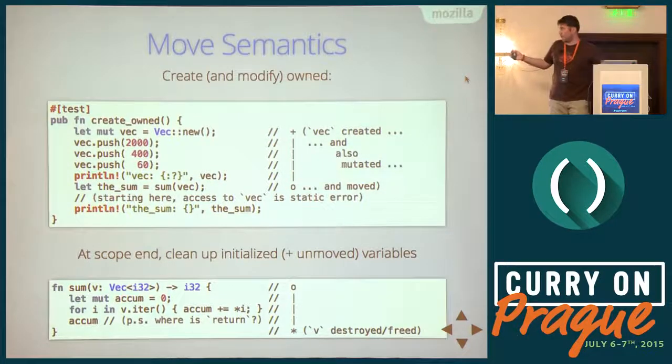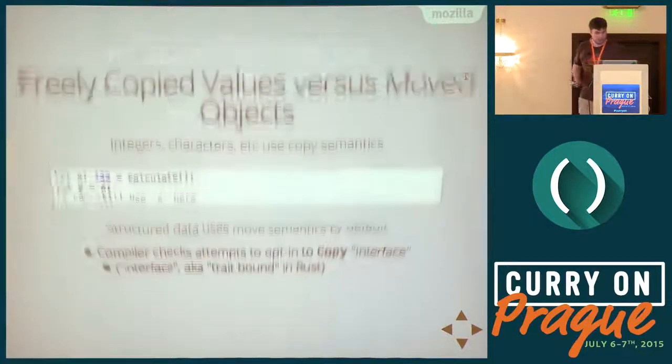So this is a demo of move semantics. I'm not going to belabor it too much, but the main idea is that you create this vector, and then you can modify it, and then when you make a call, like this sum call over here, you are moving that resource to that other call site, and thus it can't access it after that point. And likewise, if you take a vec as an argument and you don't move it somewhere else, then at the end of your scope, it's cleaned up, just like in C++'s model of resources.